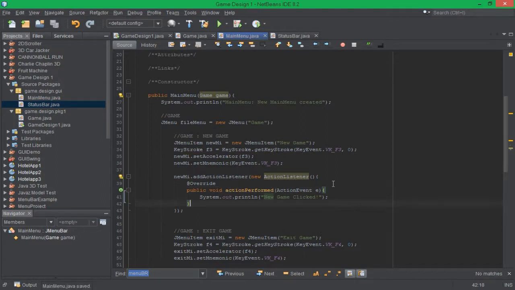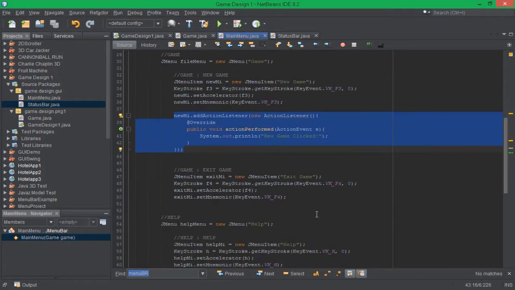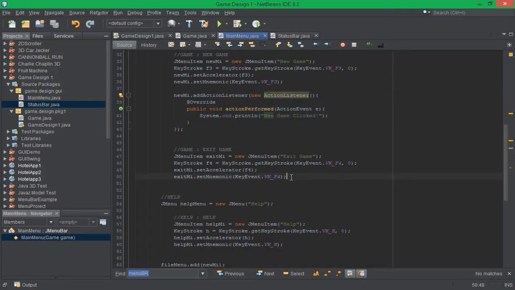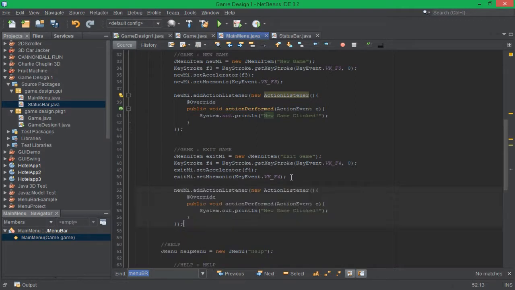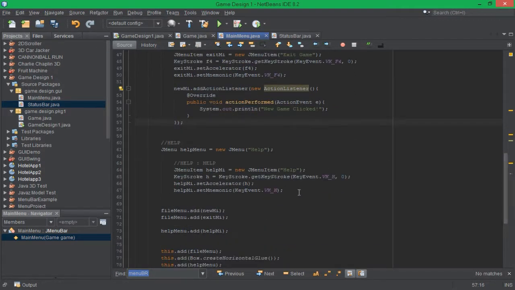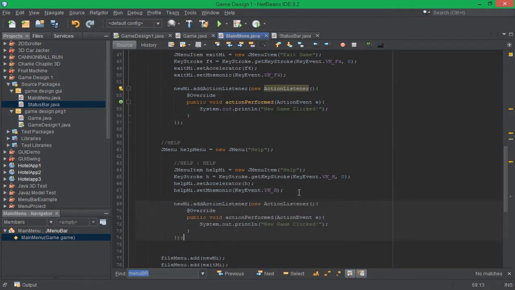Let's save. So we've got the new menu item. We've set up a keystroke to F3. We've set F3 as accelerator. We set the key event F3 as the mnemonic. We've added the action listener to the new menu item, which simply prints out new game click. But that's very easy now to copy down to exit game, which will have another printout, but it'll have functionality on it. And then the help menu again, we'll just have the printout. So simple enough to do that one. And help clicked here.